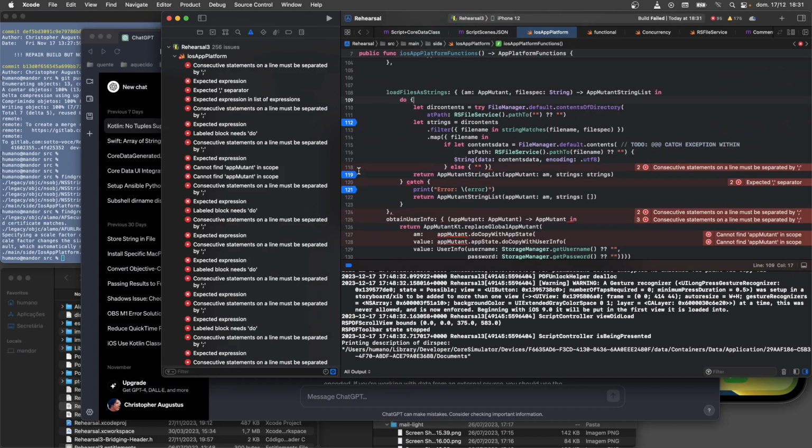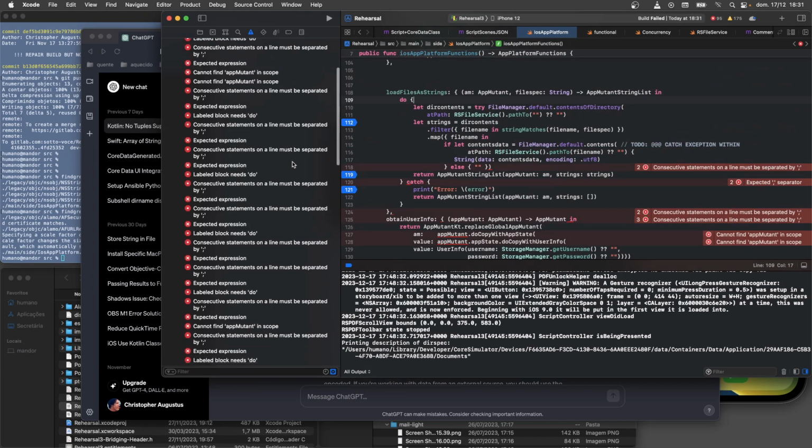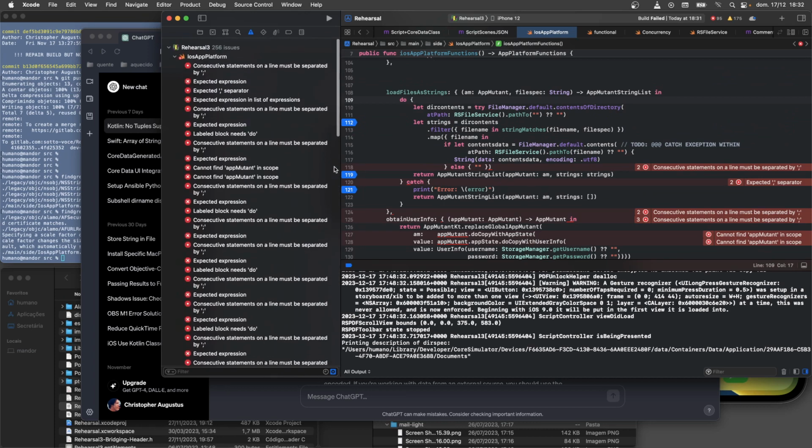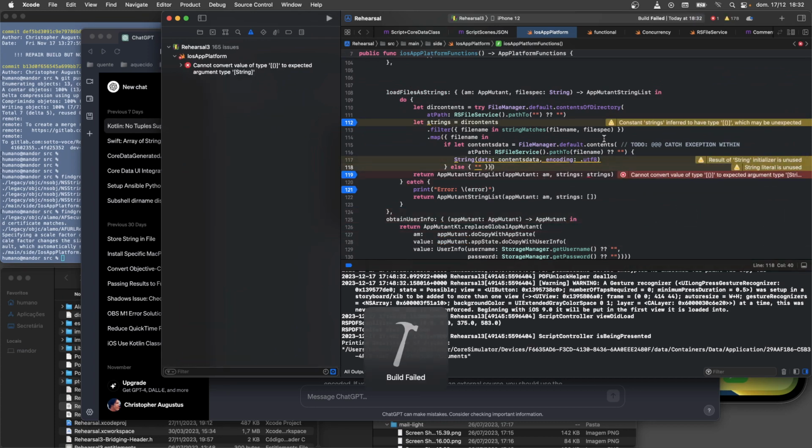Okay, wow. Didn't get the syntax right, and look at that cascade from the parser. I completely lost track of everything going on. I'm missing one little guy. One little guy is enough. I'm gonna have to make the whole thing barf. Okay. Inferred to have type, which may be unexpected.